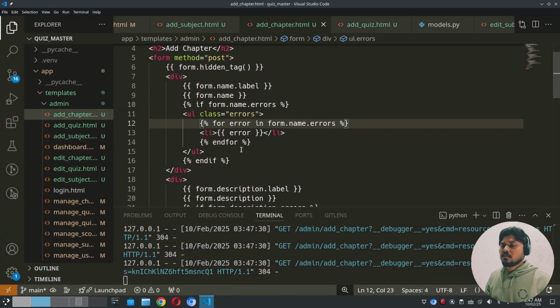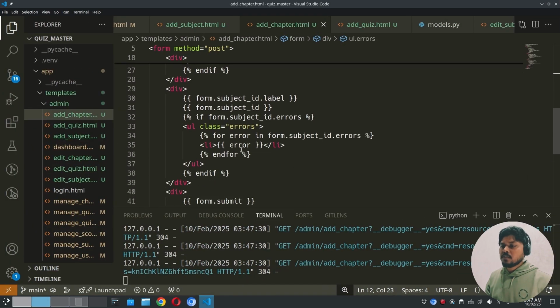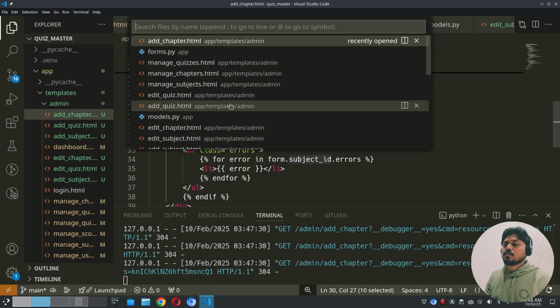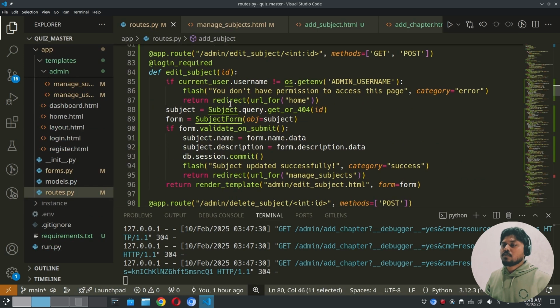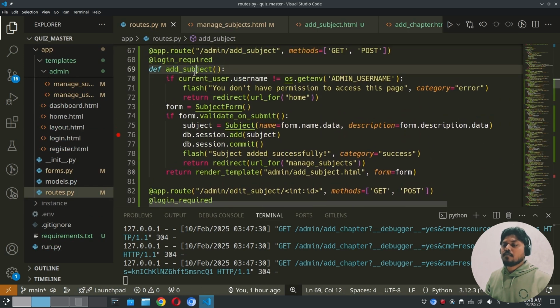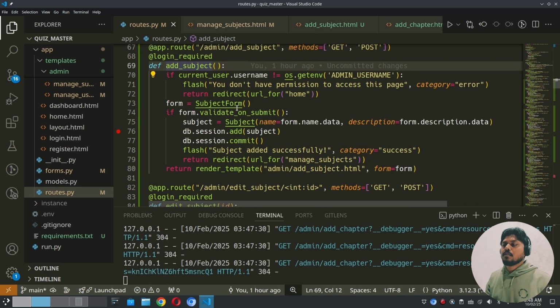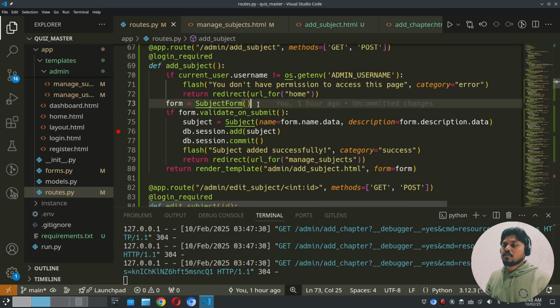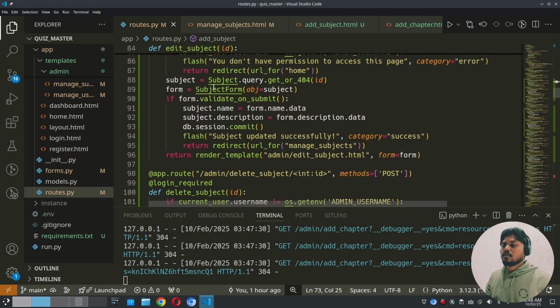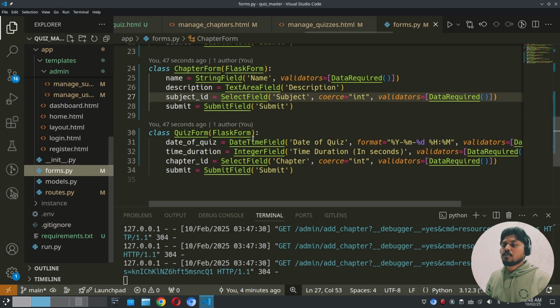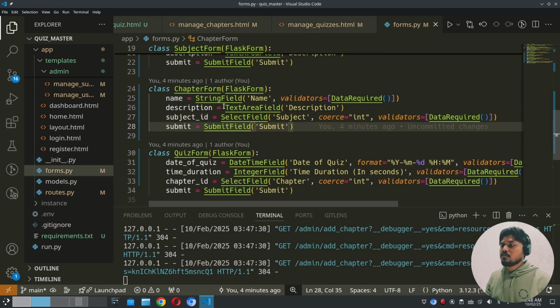So let's check it. In the add chapter, we have created the subject ID and routes, add chapter. Oh no, not the add subject, the add chapter. In the add chapter we have given the choices also. Check the form, the chapter form, subject ID, select field, subject, course.